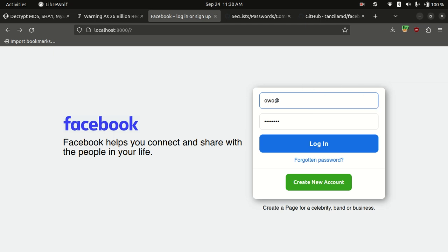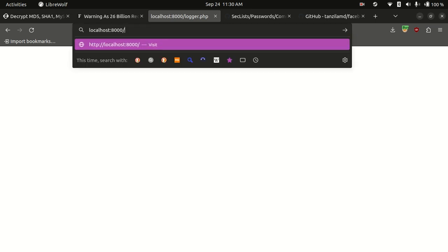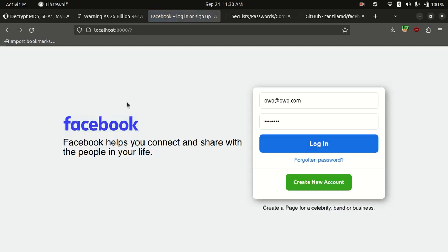So yeah, we're going to put OW at OW.com. And it sent me to logger.php. It seems like a blank page, because it is. But what now? If we check loot.txt, it got stored right there. It's the exact things that I typed. So yeah, this is already a working phish, but we can improve it a lot.